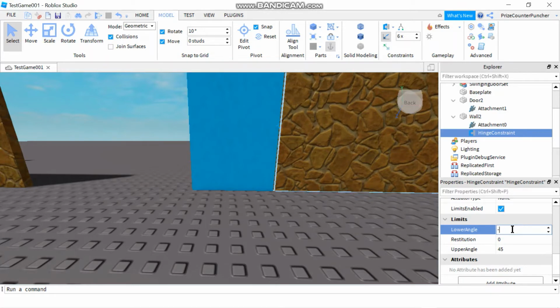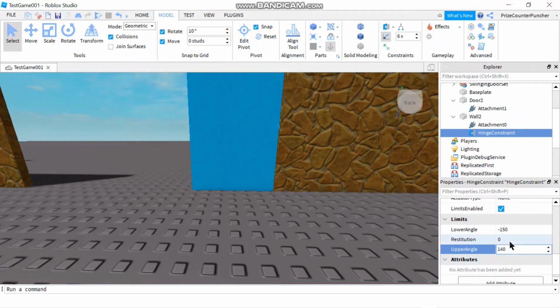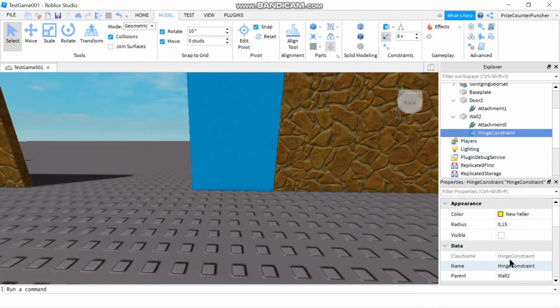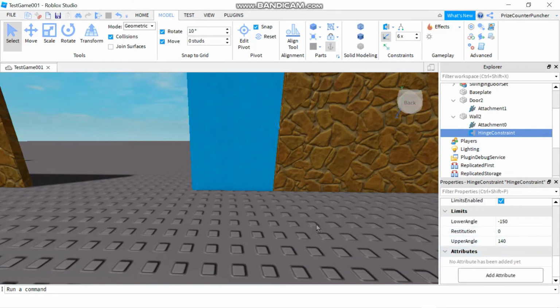So I'm going to choose maybe 150 and 140 here. All right. And the restitution here is the bounce. So that means how much you want the door to bounce back when it hits the limit, right? Let's see what happens if we leave it at 0 for now. So right now, let's leave the restitution at 0. Let's play and test.